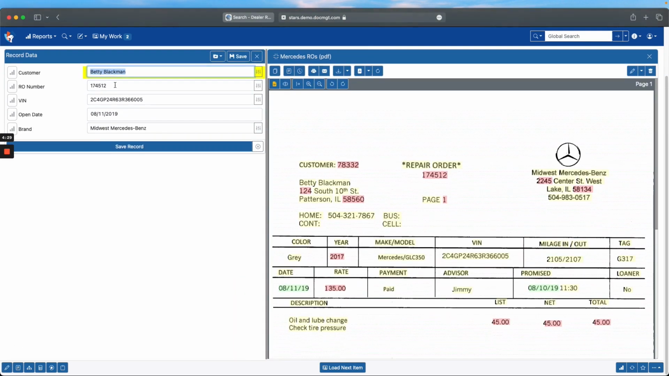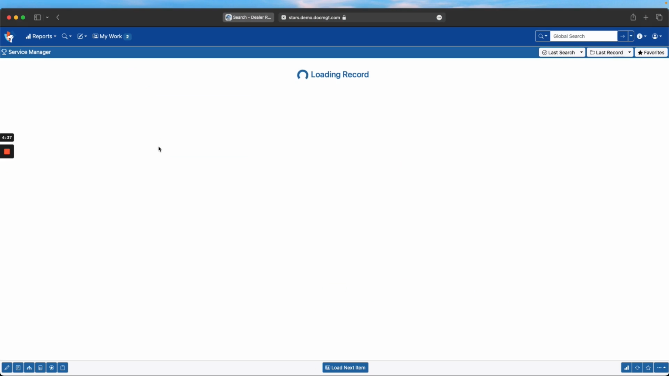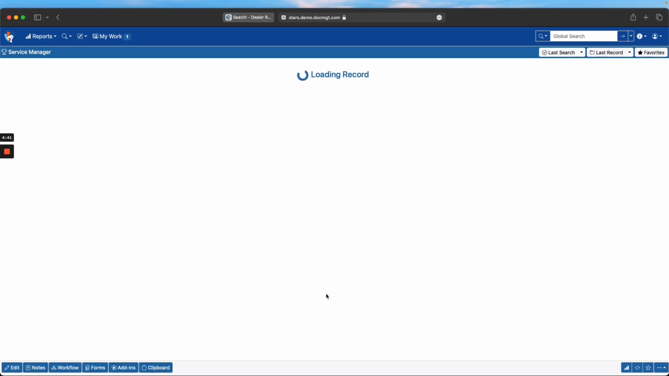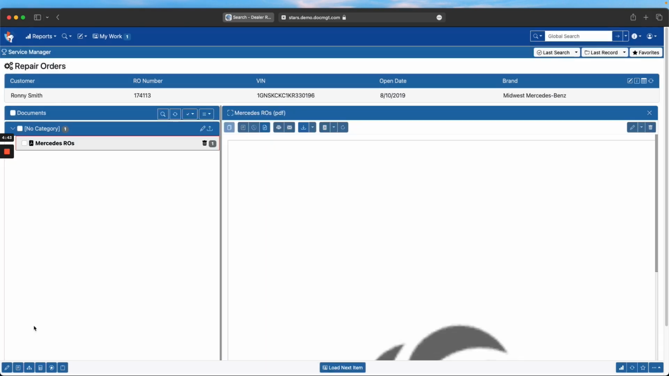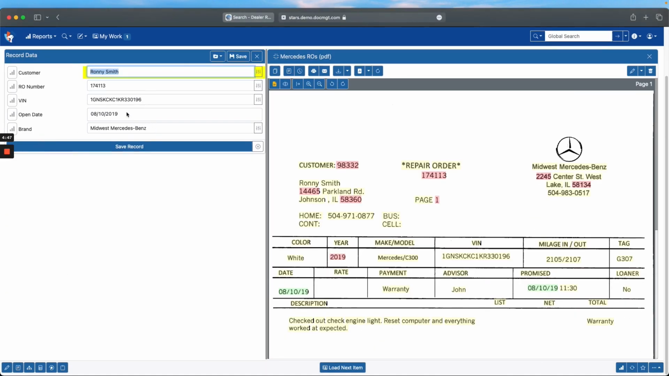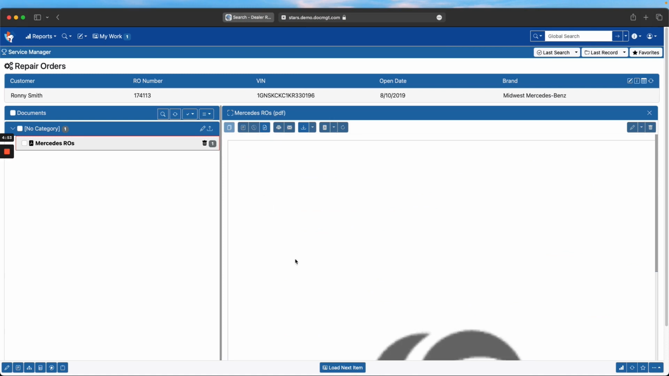Clicking the pencil, let's say the name didn't come up here. I can even draw a box around Betty Blackman here, and it pulls that in. Click Save Record, and then I'll load my next and last item by clicking Load Next Record. So again, I'll go in, I'll click my pencil once this loads. Let's say the VIN wasn't on this one as well. I'll just go ahead and click that, save the record, same procedure.